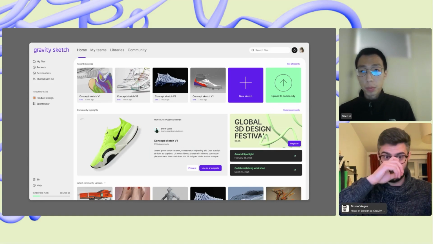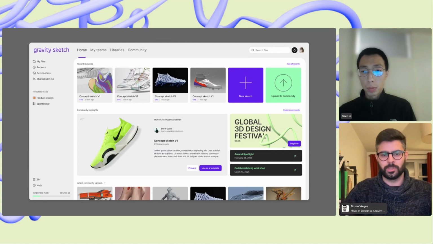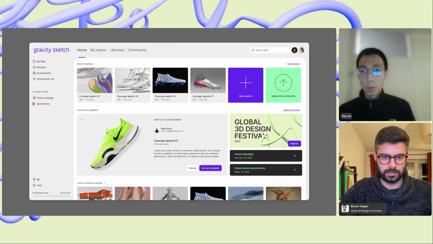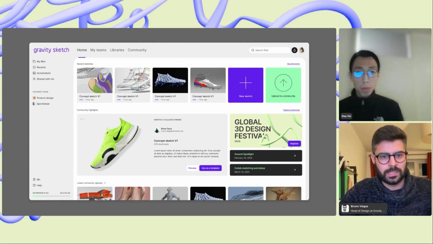The first iteration is going to be very based on quality of life improvements of the current LandingPad, obviously a big UI reskin of the whole experience, and then start bringing those community assets to the forefront as a way of inspiring you and get assets quicker and accelerating workflows as well. So if we move to the next slide.